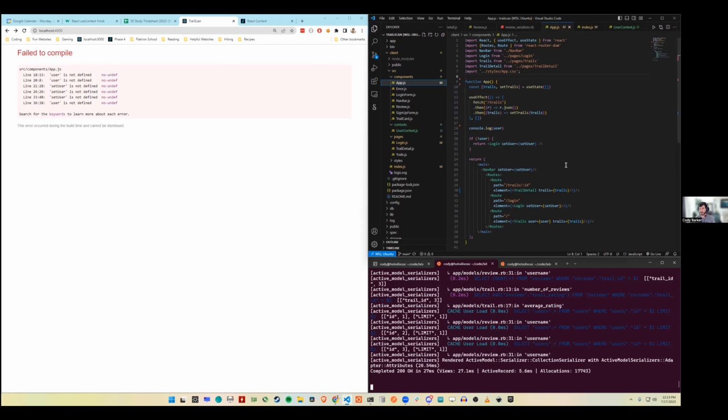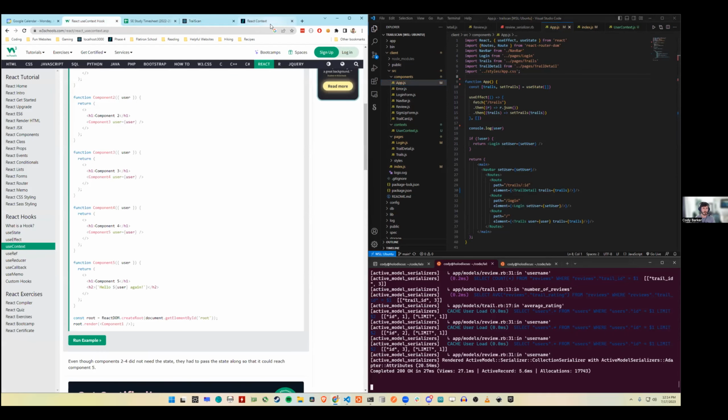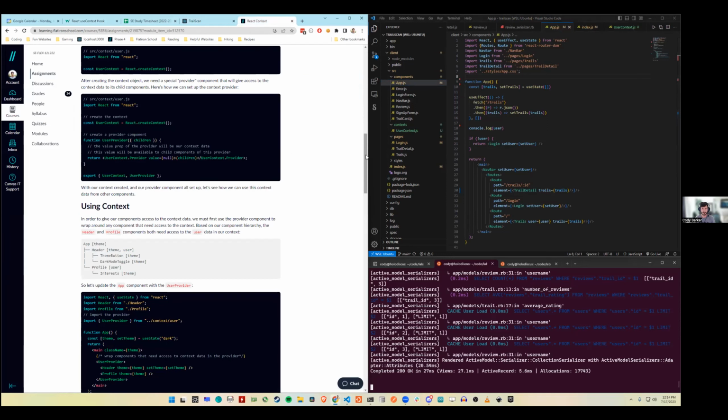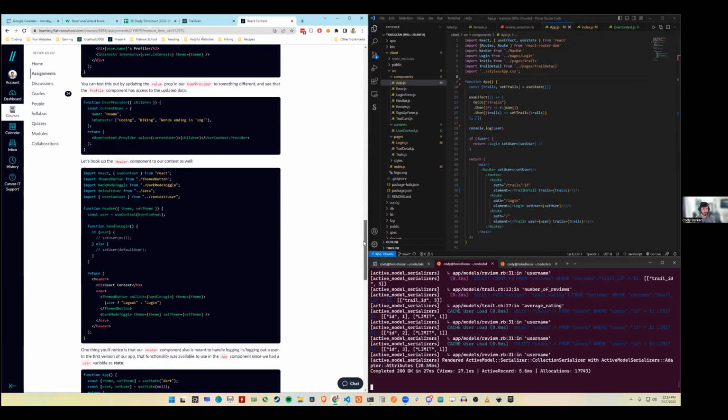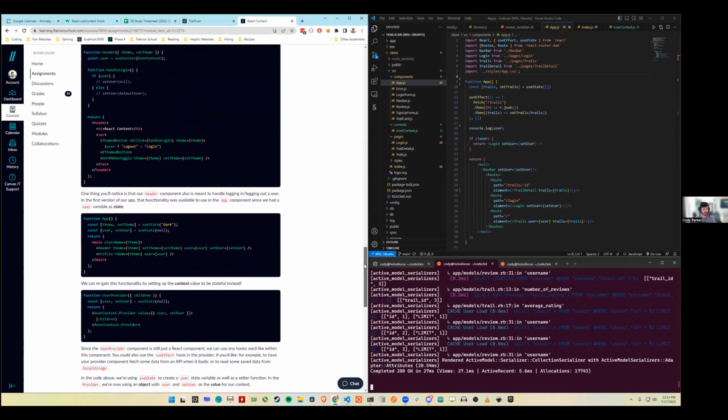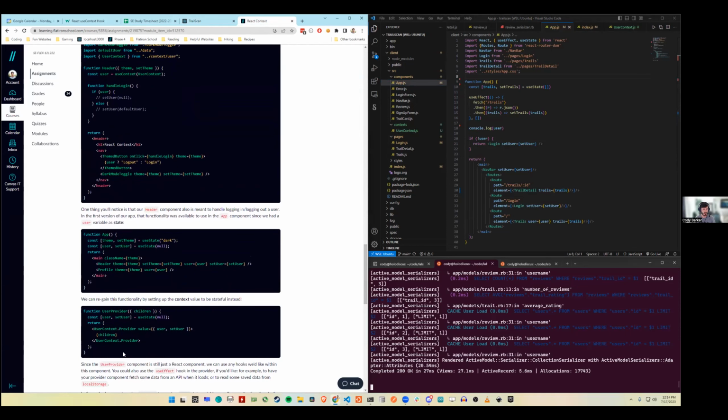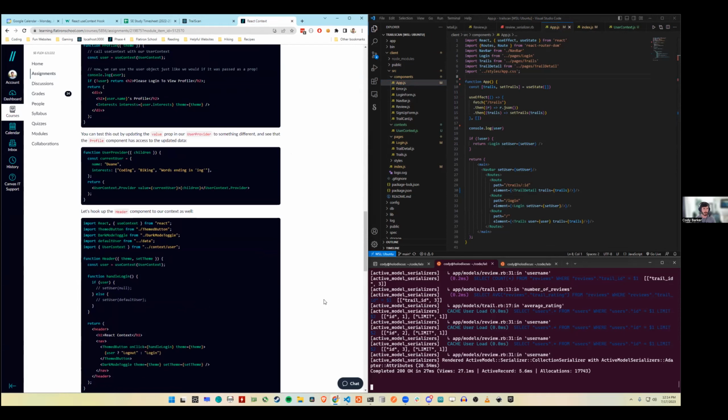So let's look at how we bring in the context. Let's go back to the documentation or the lesson. Okay, scroll down a little bit. I think it's like halfway down the page. Is this our bottom one down here? No, that's the user provider. Okay, gotcha.